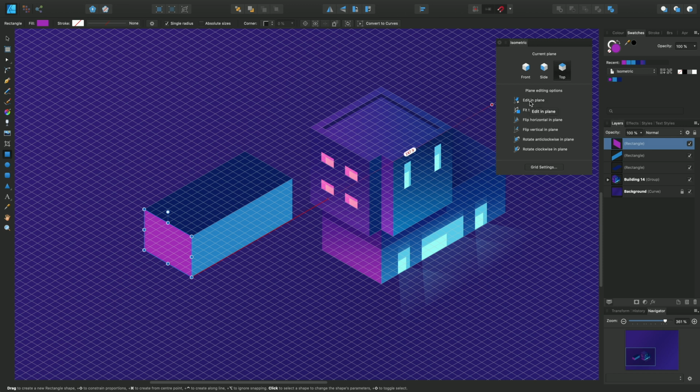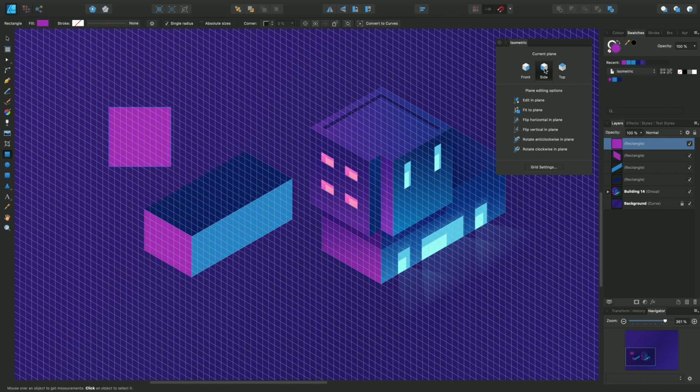I'll disable edit in plane now and have a look at fit to plane. This means that if I'm drawing an object, it won't automatically fit onto the isometric plane because edit in plane is not enabled, but I can selectively choose to send that 2D object, or in fact text as well, by enabling fit to plane. That's fitting it to the currently active plane. If I undo that and instead choose a side plane, enable that and then fit to plane, it'll fit to the side and you'll be able to position it accordingly, again with snapping being active.